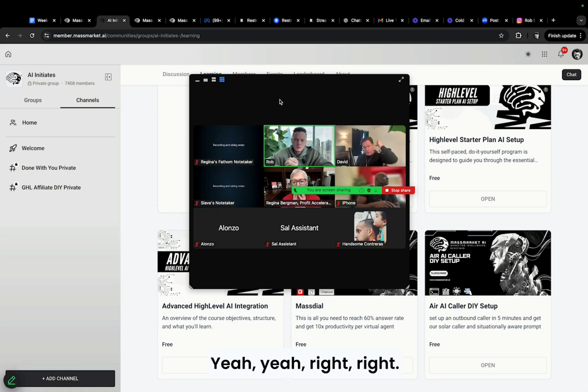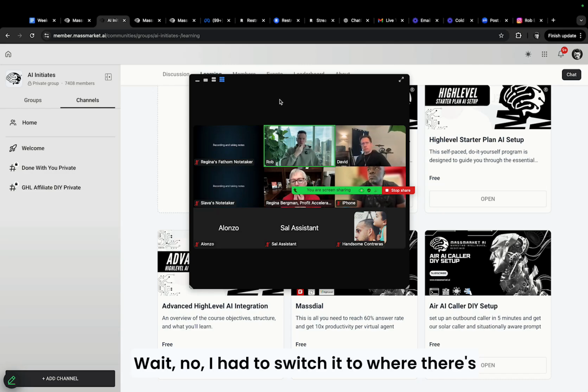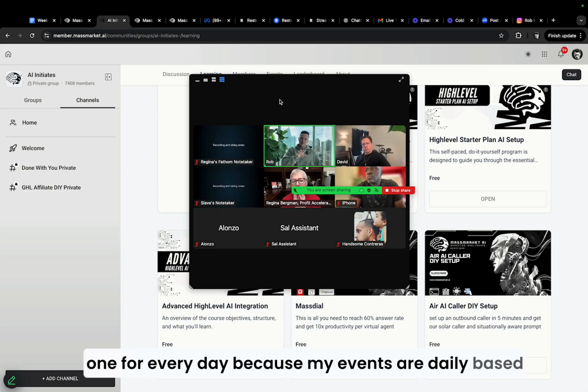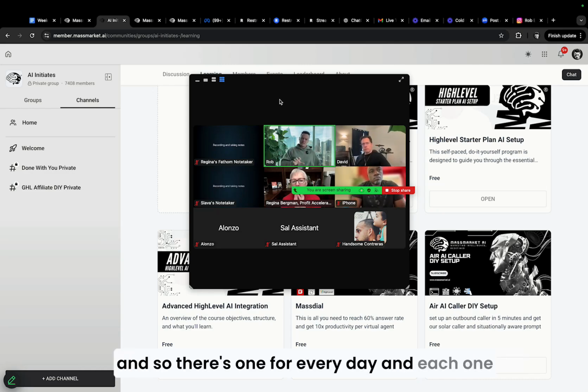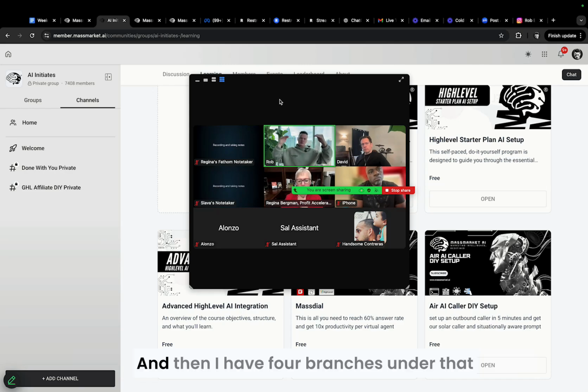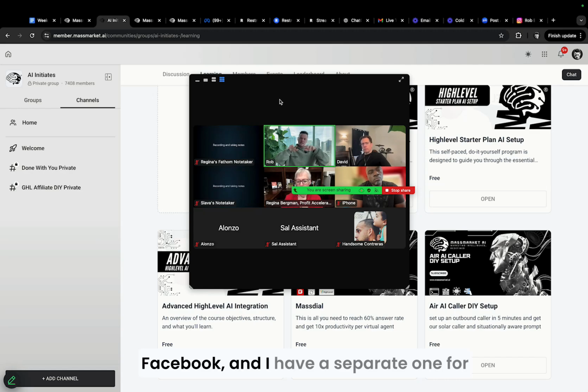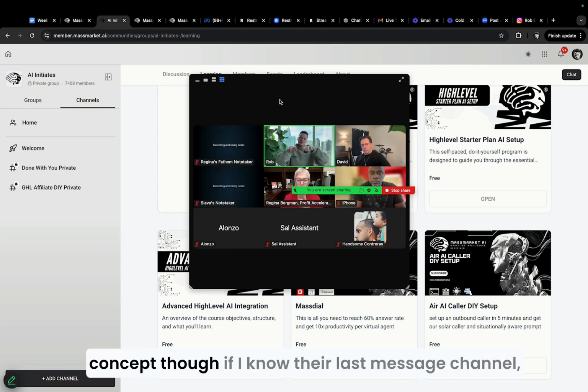So it's basically like four workflows for messaging. Wait, no, I had to switch it to where there's one for every day because my events are daily based. There's one for every day, and each one has 4 branches for the different engagement ratings. Then I have 4 branches under that for each channel: SMS, WhatsApp, Instagram, Facebook. And I have a separate one for email because it has different filtering rules.